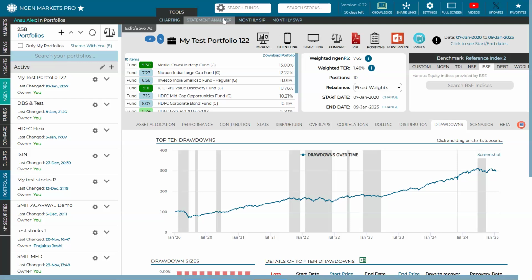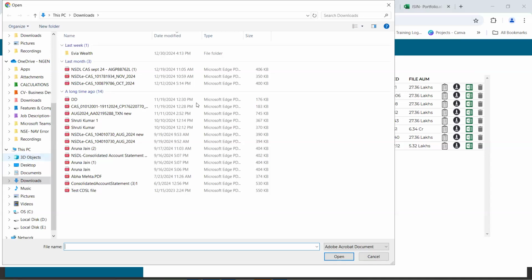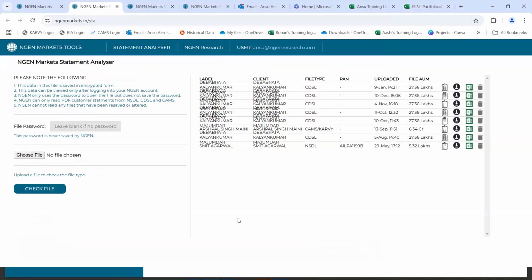Sure. We have a tool called Statement Analyzer that is mentioned right there at the top. You click on that tool, and it opens in a new tab. On the left hand side, you will see a choose file option. You can use that option to upload an NSDL, CDSL, or CAMS and KFintech eCAS statement of any of your clients. Please note the file has to be an original file which has not been modified to save without the password, so it has to be a password protected original file.